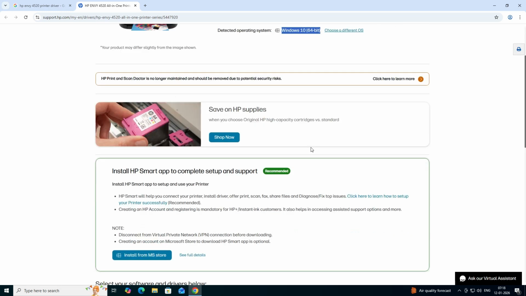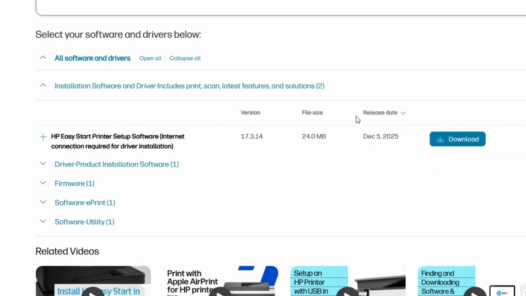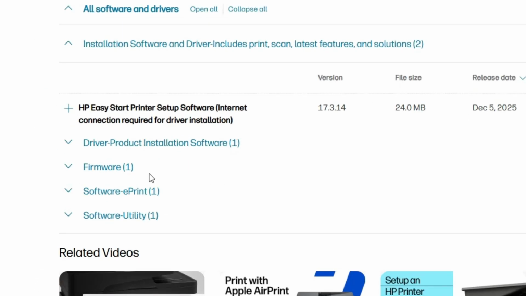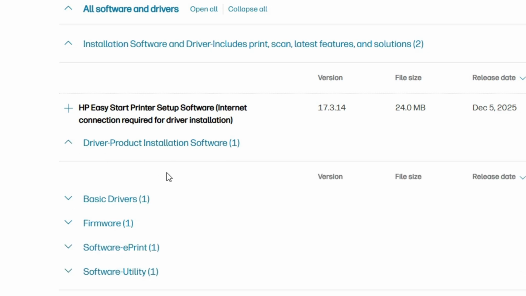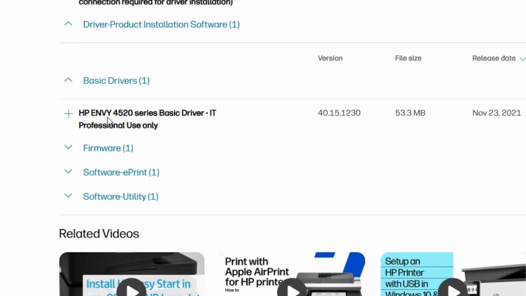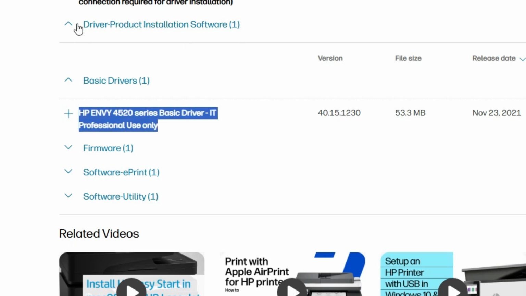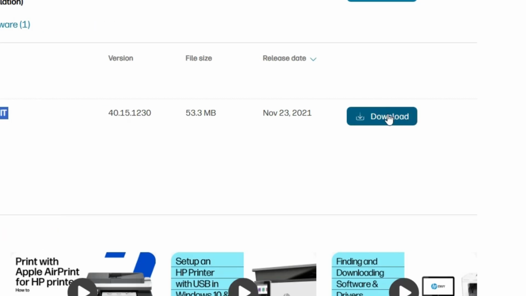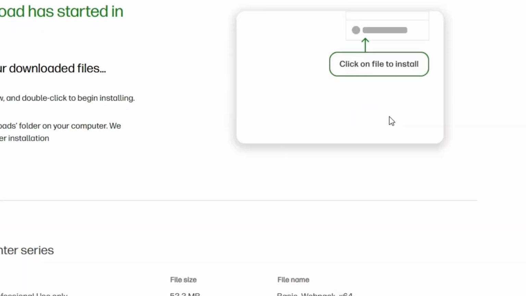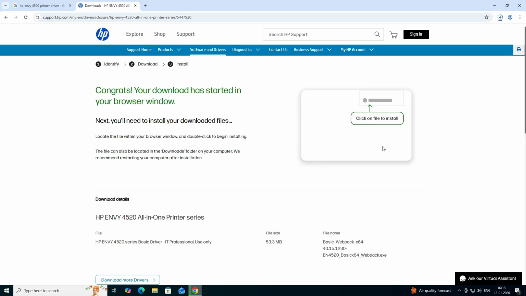After that, scroll down and here we find many options. Go to Driver product installation software or Basic drivers. Here we find our basic drivers, or sometimes it shows Driver product installation software and Full drivers. In my case it shows only the basic drivers and we are going to use these basic drivers. Expand it, click on this Download button, and it redirects you to another web page.